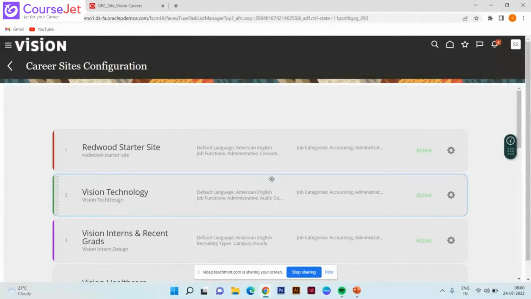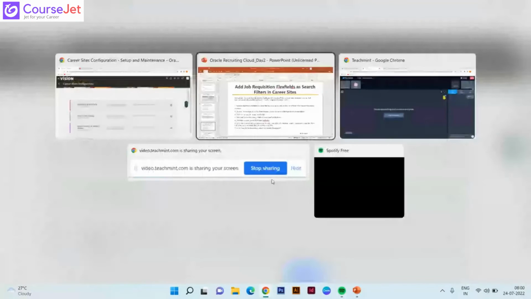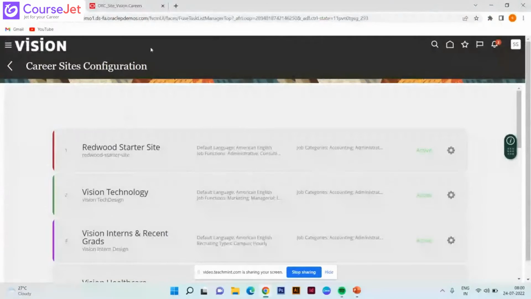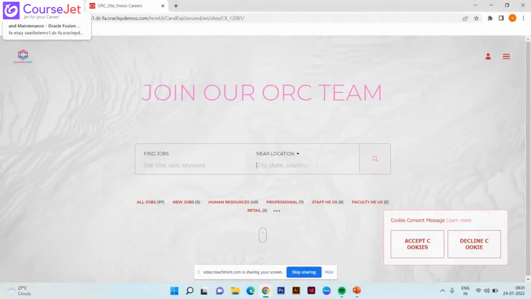So till now, this part is clear, right? We are good. Now we are just adding some custom fields. Till now we have only worked with the standard fields that Oracle has delivered for the careers websites. Suppose there are some custom fields that we want to add on our careers websites. Now we will see how to add those custom fields on our career websites.